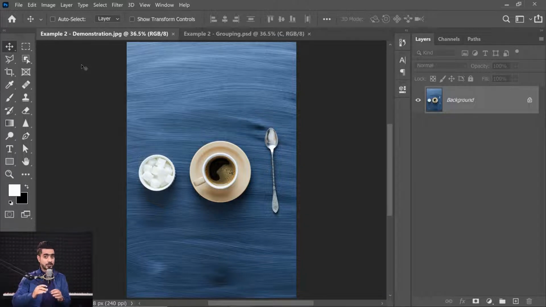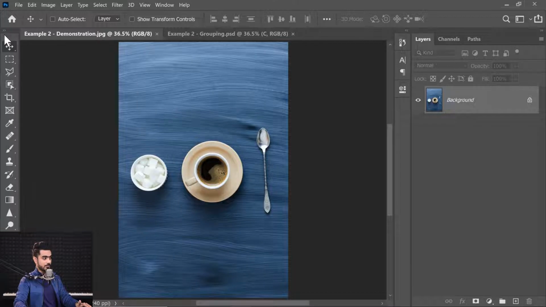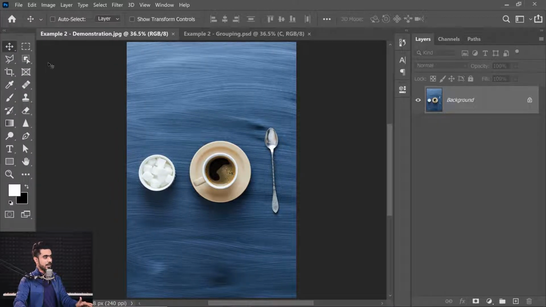And how do you know that certain tools are in a group? If you take a look at the tools right here, and by the way, there are tools in 2 rows. You can change it to 1 row by simply clicking on this arrow, if that's what you prefer. But I always prefer 2 rows because I like them big.